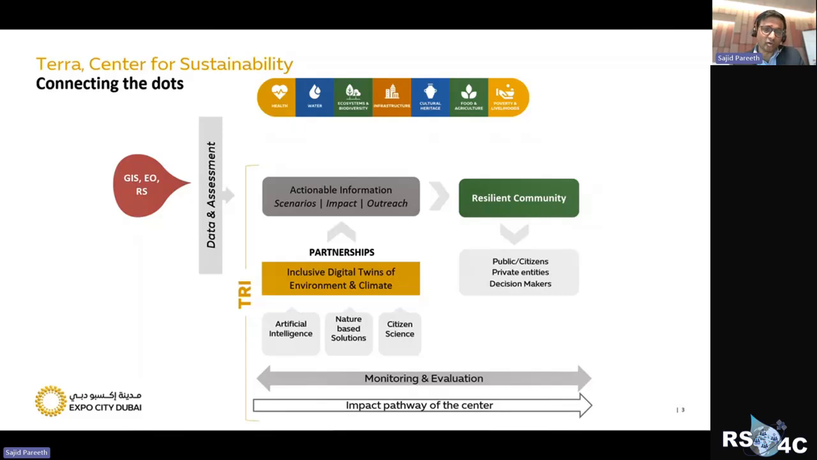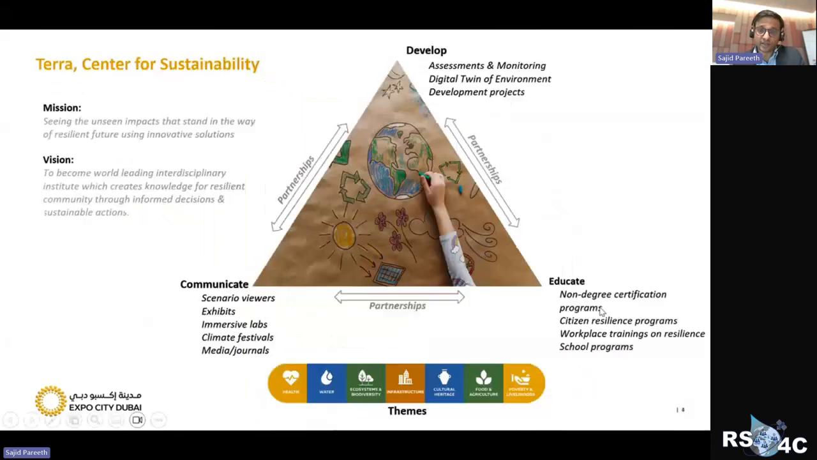So this is overall what we work on in our agency, with the three pillars where we develop, we communicate, and also educate. We have a center with renewable energy, completely net zero building, and implementing and developing programs on several aspects of sustainability and biodiversity.